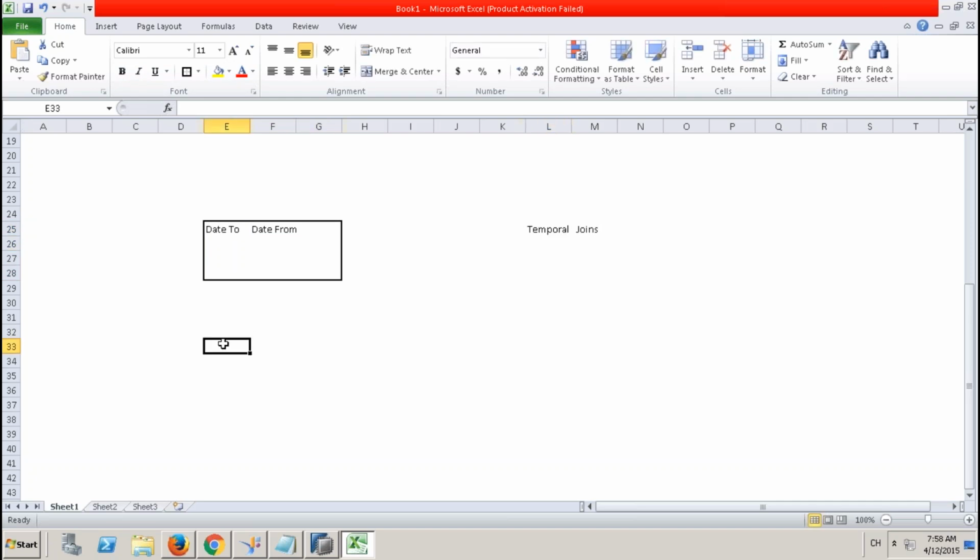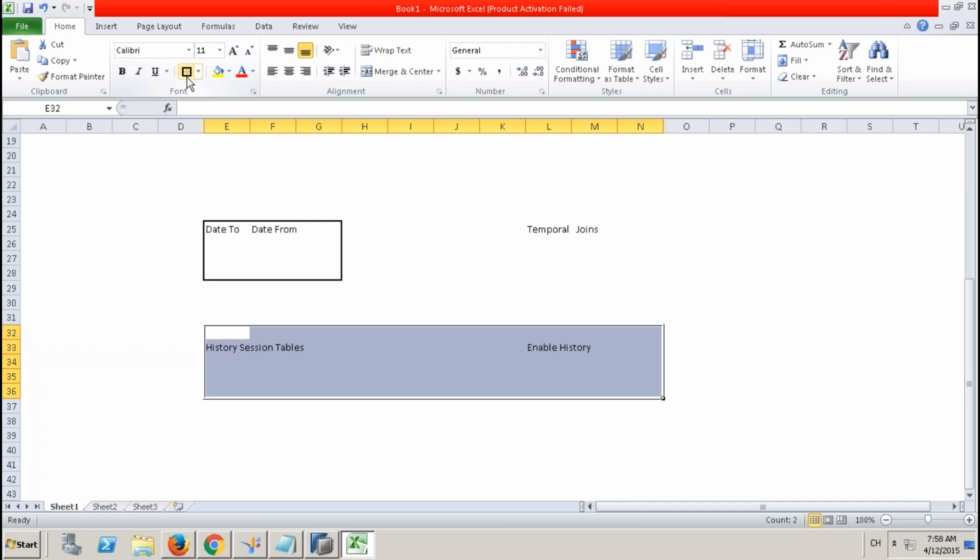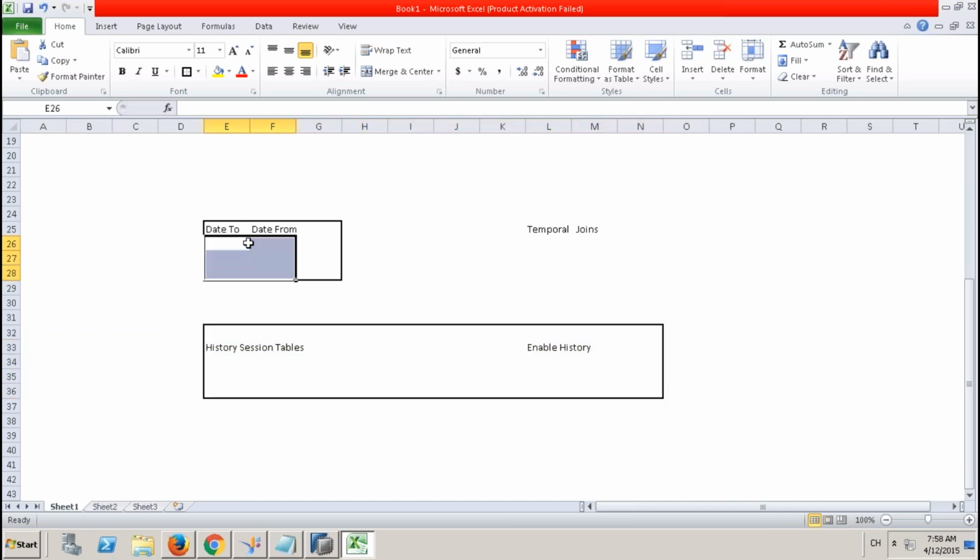The other option is using history session tables, where we use enabling history. These are two options for time traveling queries, when you want to deal with slowly changing dimensions or time dependent master data. One is date to and date from: you can have two extra columns in the table, where you will store the date ranges that this value is valid from this date to this date.